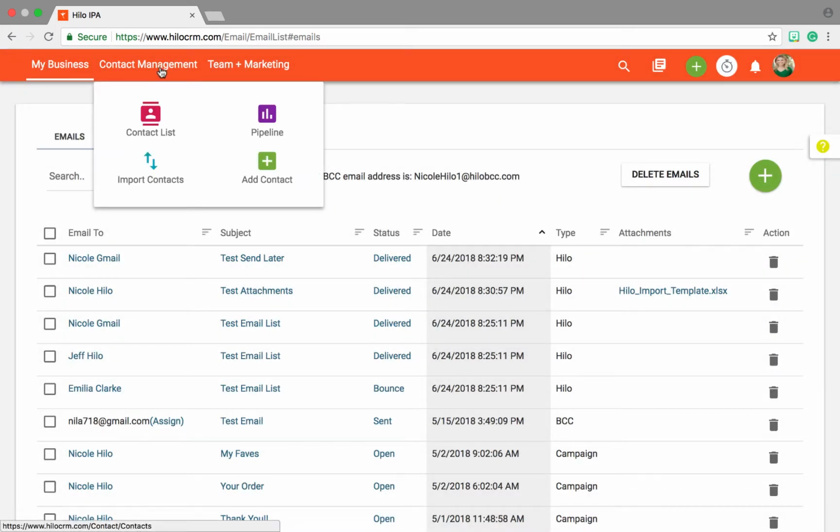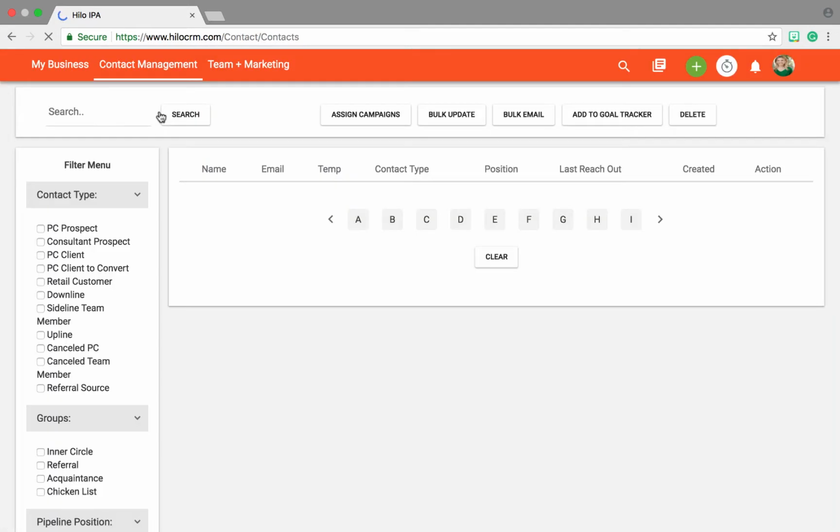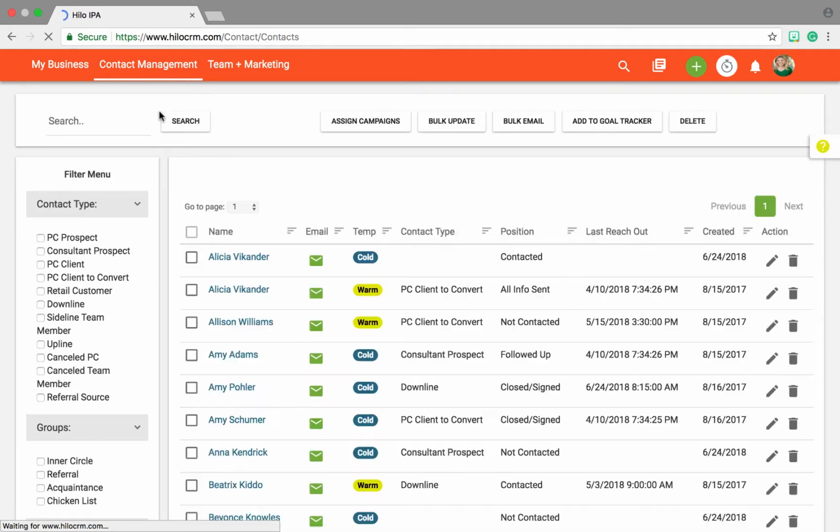So now contact management. If I wanted to add people in bulk, to get this list created in a quicker format than just adding each contact individually, I would click the contact management button and contact list. Up here under contact management in the header bar, I'd go to the contact list page.